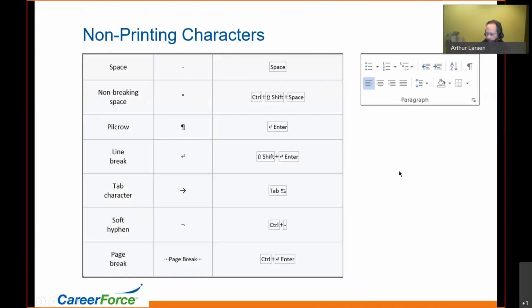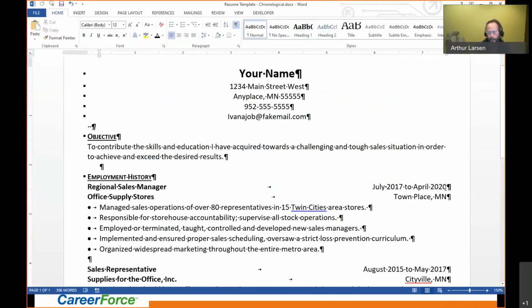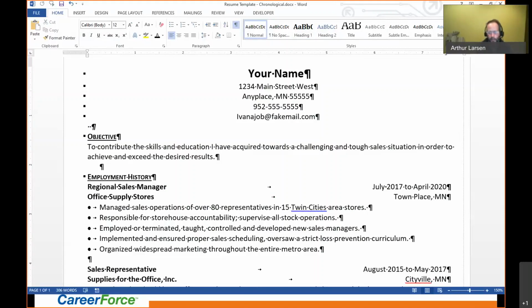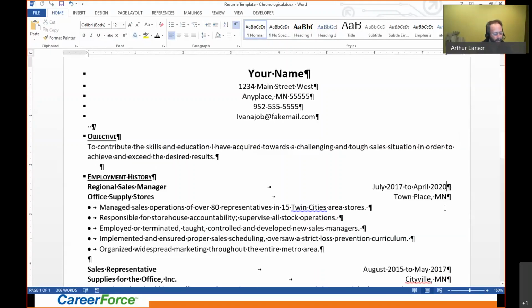And the last thing I'm going to talk about here before we go to a couple of questions, just some additional considerations. Remember that changing your margins means that you have to change the right tab setting. So if I'm here and I've got this right tab setting and I choose to change my margin for whatever reason, now things are not going to line up on my right margin.